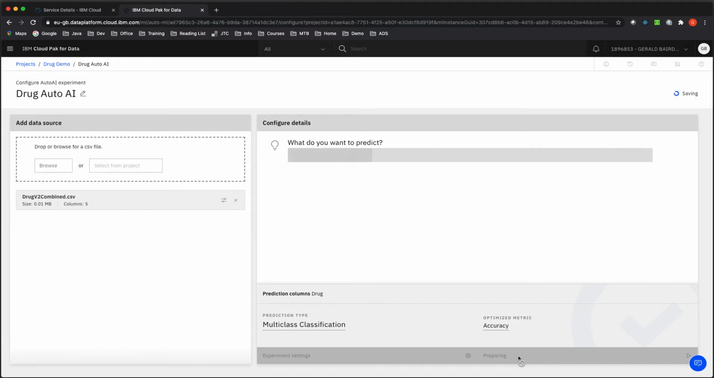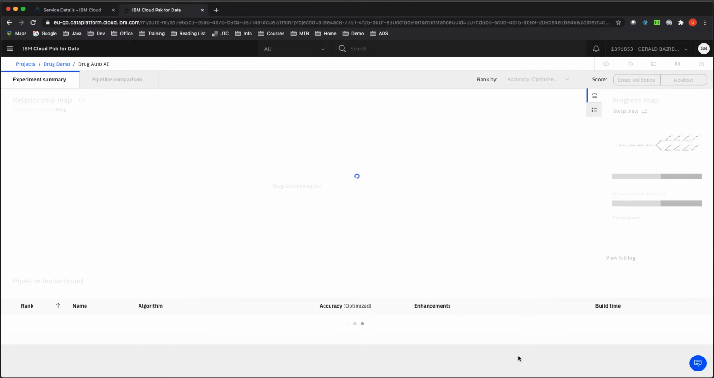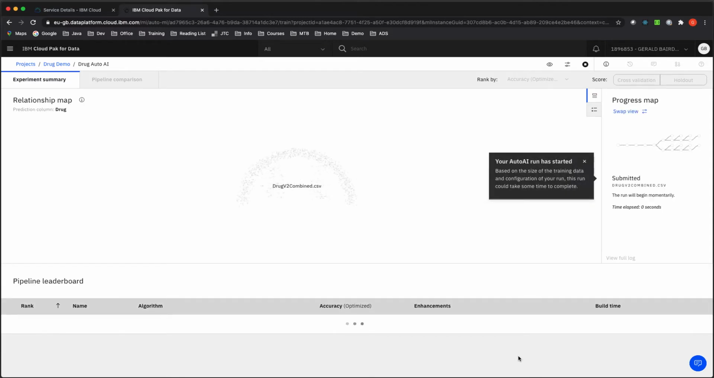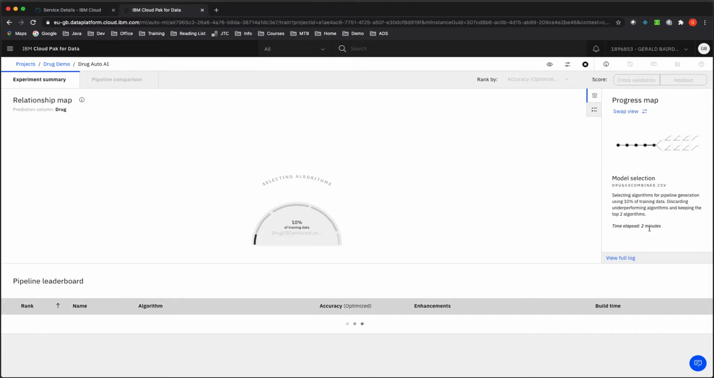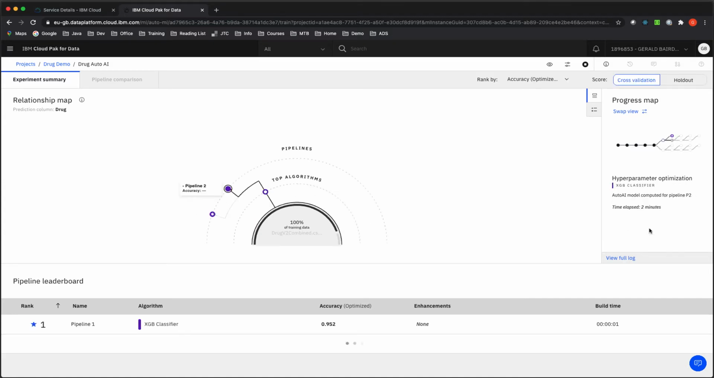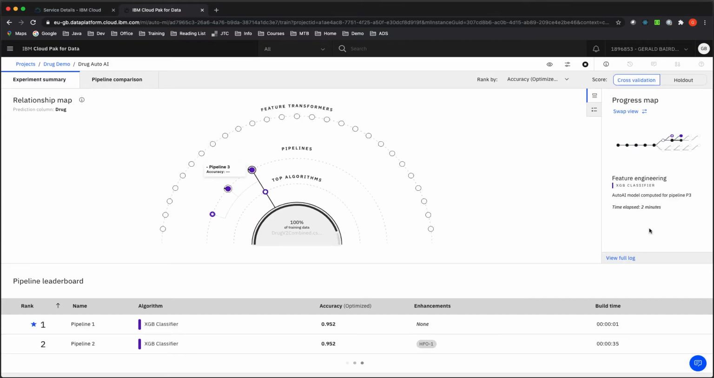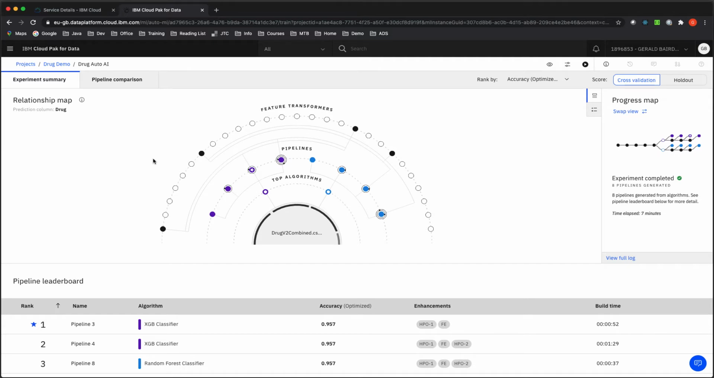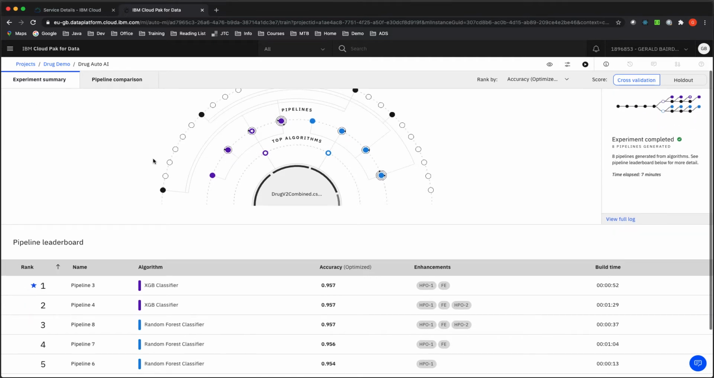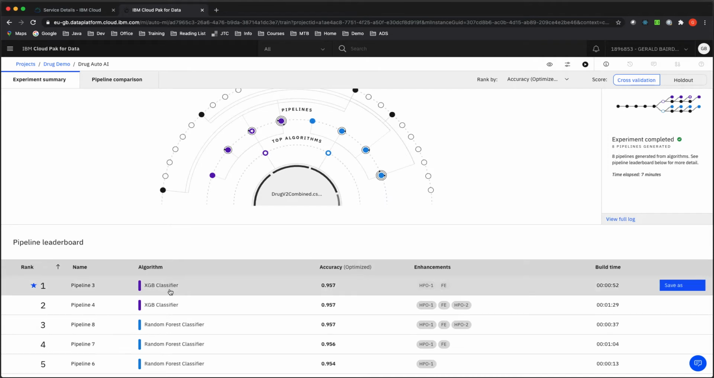And now the Auto AI service is preparing to set up the service. I've cut some of this out. You can see that we've jumped over to the elapsed time of 2 minutes already. It's taken a little time to warm up. Then it tries the different algorithms, different optimization settings, and different enhancements. In this case, this runs for about 6-7 minutes, and then you can see the ranking of the different algorithms in terms of accuracy.